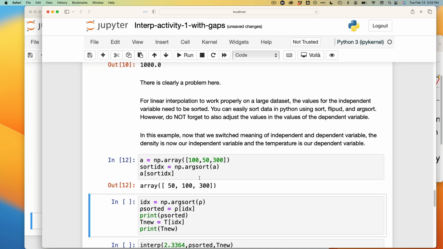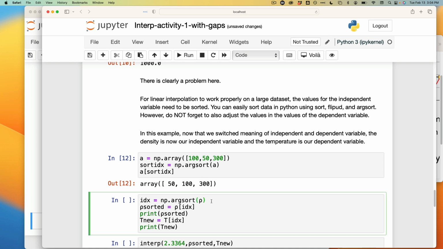It's brilliant the way they designed it. You gotta remember a few things, but once you get the grasp of it, this is super powerful. Knowing the indices of sorting, now I can apply those indices to any other array that's related to A. Make sense? So here's how we use it with the temperature.